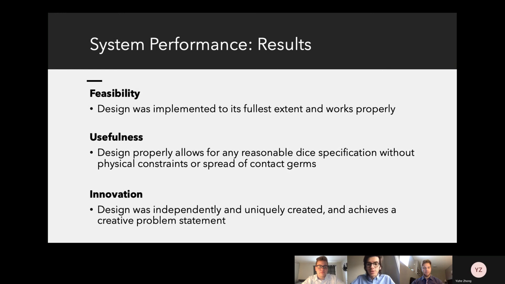The feasibility of the project speaks for itself. It was implemented in its entirety to meet all essential and non-essential needs, which it does consistently and reliably. We also think that it is useful. The roller allows impossible combinations, or simply combinations that the user can't create in terms of number of sides or quantity of dice. It does all that without spreading contact germs during a time in which the spread of germs is a big deal. We also believe that the device is innovative, or at least we know of nothing like it. It is creative and has huge potential for future work to be revolutionary.